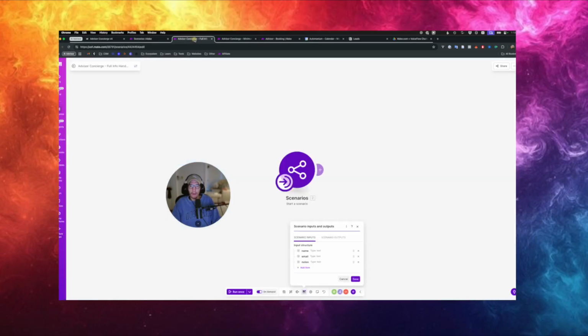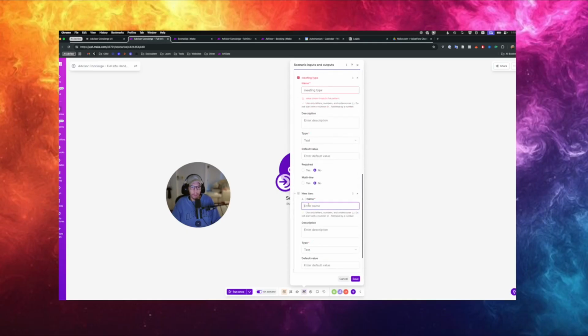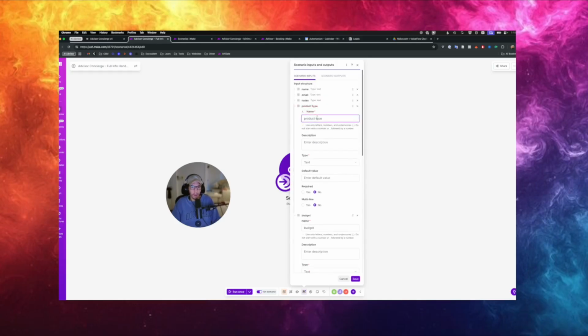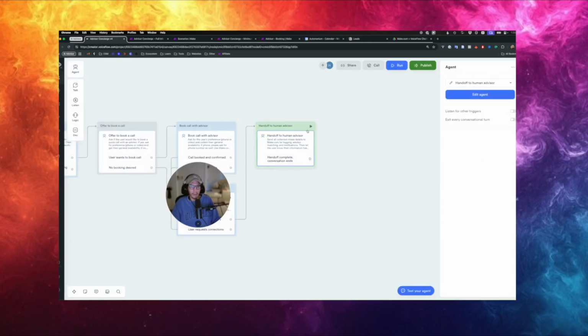Okay. So we have the inputs: notes, product type, budget, meeting type. And then the last one is phone. Awesome. Save. Oh, that's right. Meeting underscore type, product underscore type. Save. Let's make that bigger. Meeting type, budget, notes. Okay. Let's see if this works.